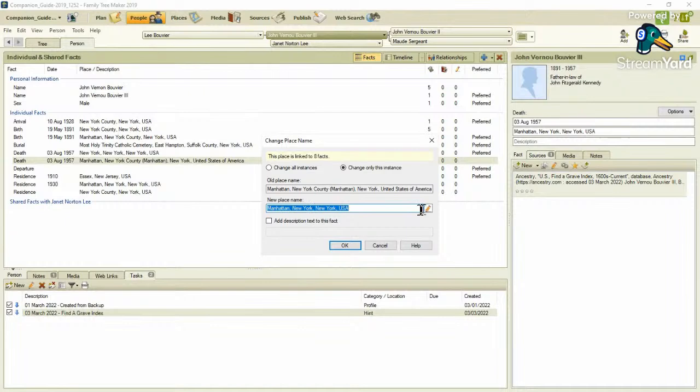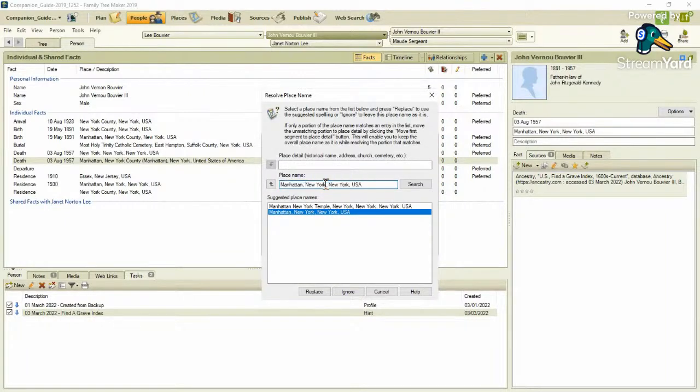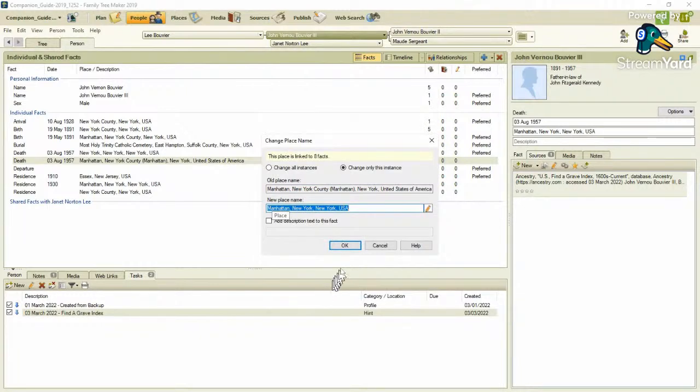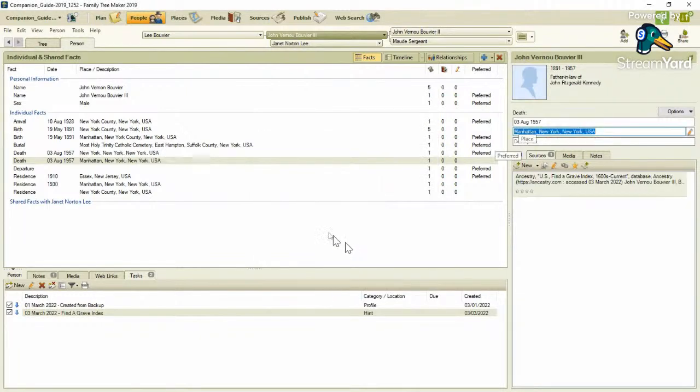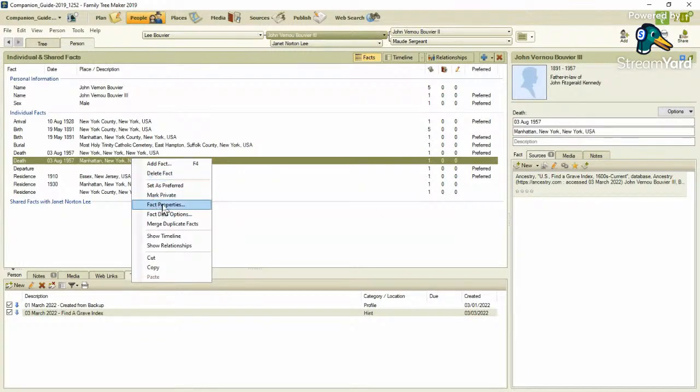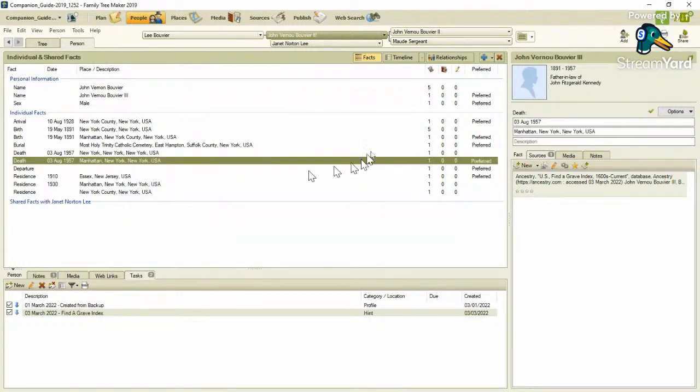I'm going to edit this Manhattan, New York County, New York, USA, and replace it. I'm just going to replace the one. So I've got the birth date. Now, this one has another New York, but I'm going to make this preferred because I believe when I look at any more records, I'm going to find this to be more accurate, except it didn't take my word county, but let me fix that.